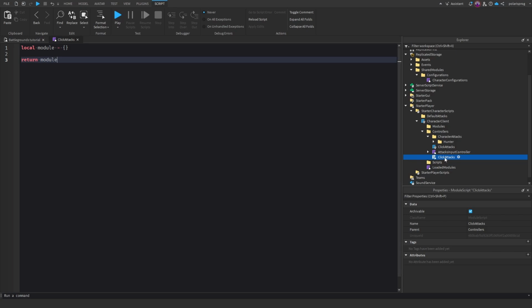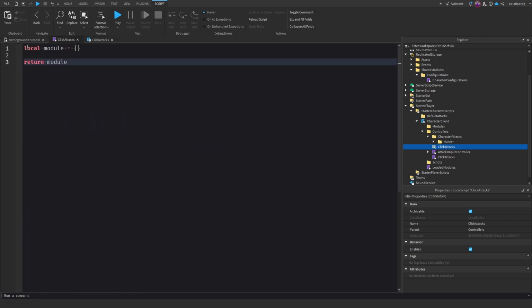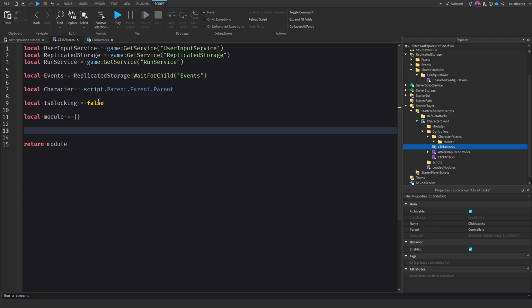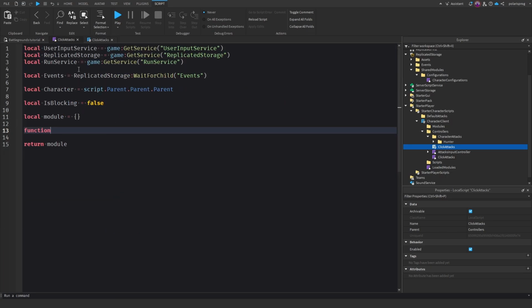Okay. So we're going to go back to this click attack script, and we're just going to turn that into a module. So we need all of these right here. And this time, script.parent.parent.parent is going to be the character. This blocking is going to be false. And we need an init function. So function module.init.